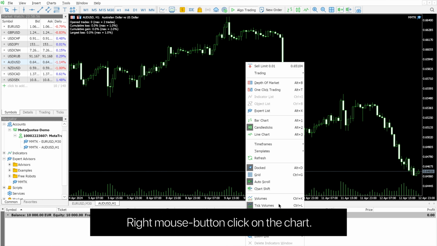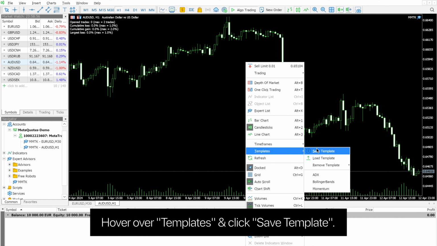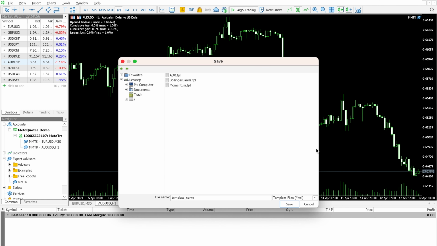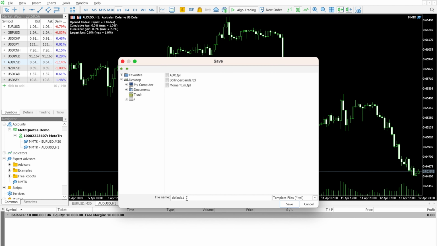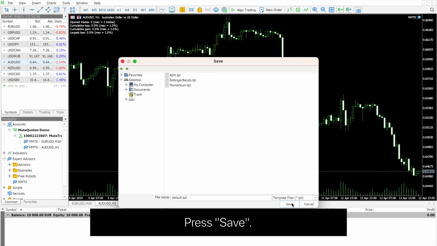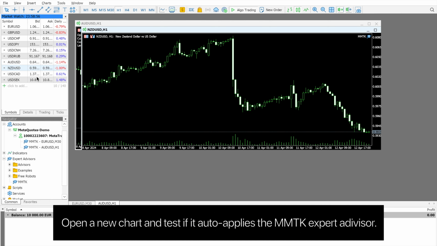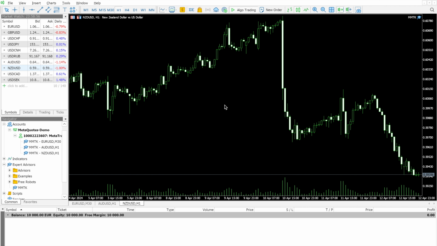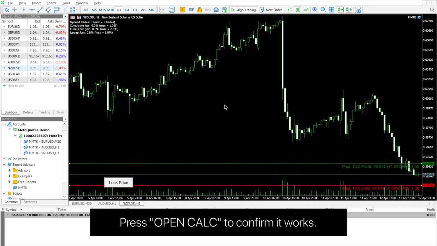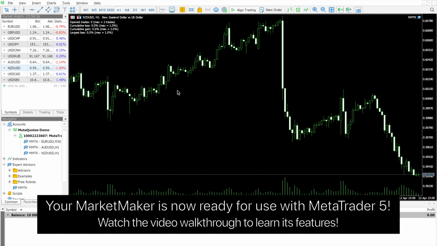Right mouse button click on the chart. Hover over Templates and click Save Template. Type in default.tpl. Press Save. Open a new chart and test if it auto-applies via MTK Expert Advisor. Press Open Calc to confirm it works. Your MarketMaker is now ready for use with MetaTrader 5.